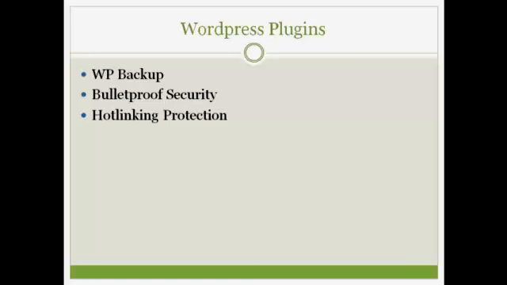Hotlinking is basically, let's say you have an image on your WordPress website and somebody finds out the location of that image. And what they could do is they could link to it, and what it does is it uses all your bandwidth. Now, usually that's not a huge issue, but if you have videos and things like that, it can become an issue. So you definitely want to protect yourself from hotlinking. So with that, let's go ahead and look at these 3 different WordPress plugins in a little more detail.